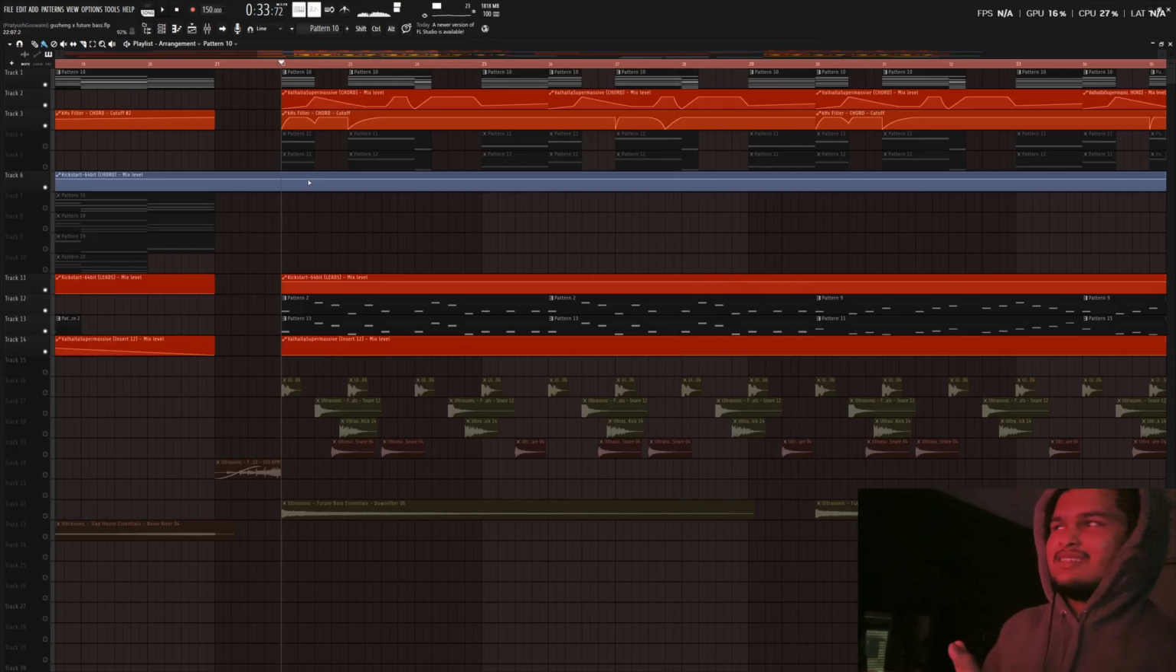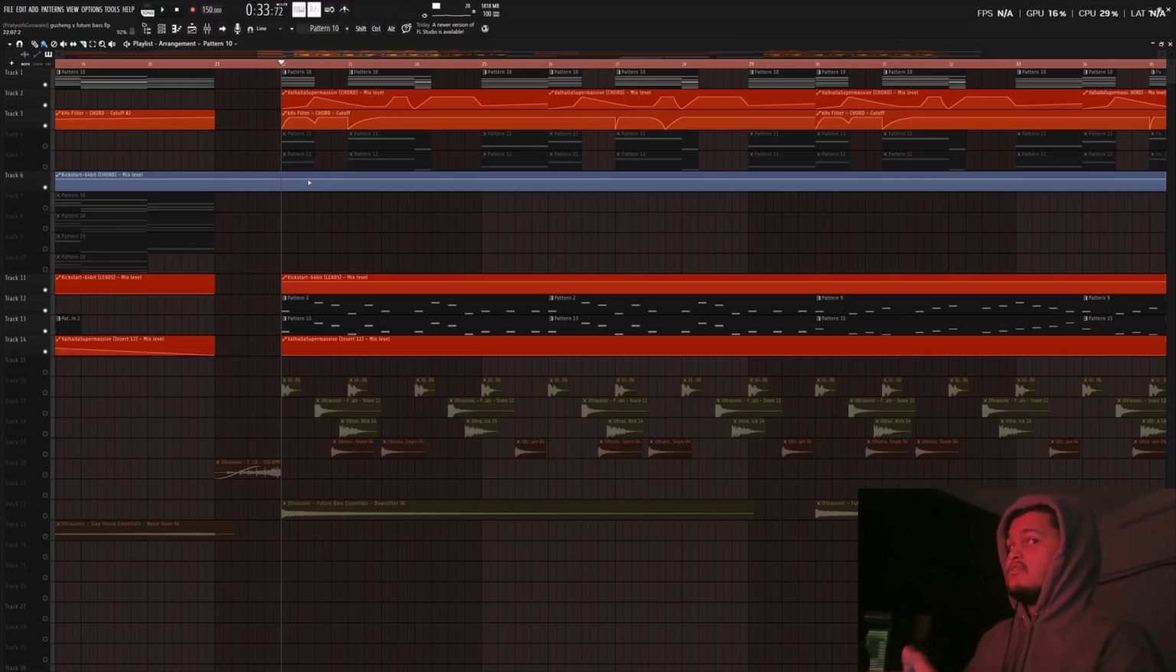you see, this is a cool way to have your chords really fill out the space, right? It fills out the space, and at the same time your leads are standing out as well.